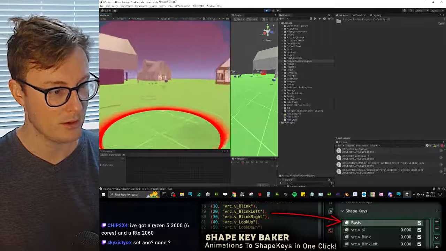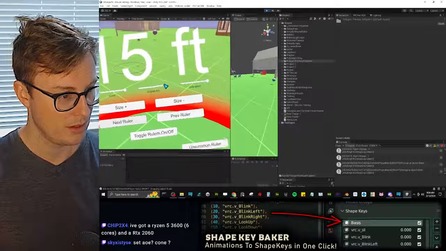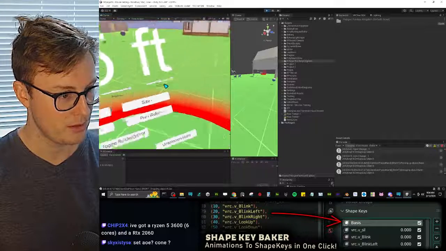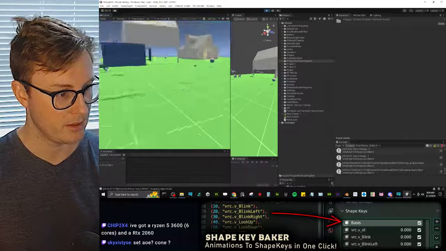Here's a sphere. Sphere. And I can adjust the brightness and the saturation. And I can unsummon it to get it out of here.